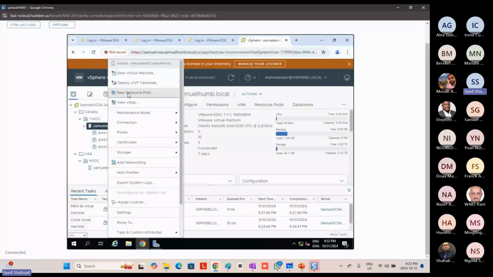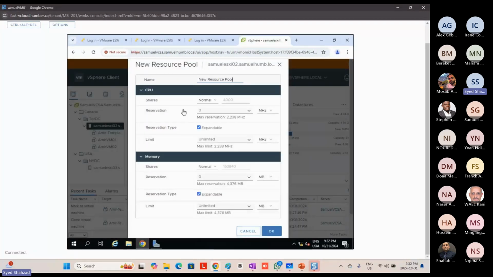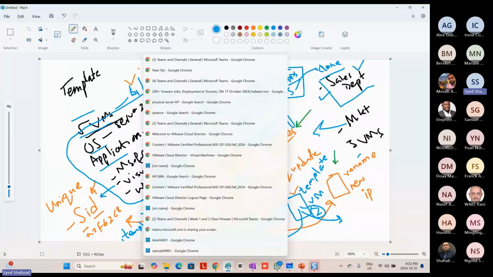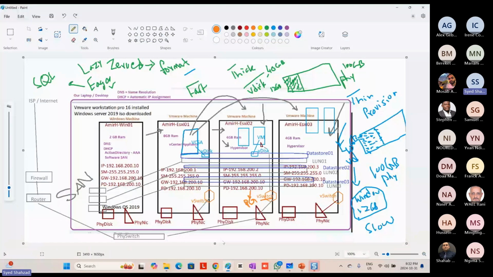If I click on it, it shows this screen, but what is a resource pool? So the use case for that is, whoa, what a mess. Okay, if I go to this, whoa, what a mess. Well, I think this would still work. If I control Z, oh man. Okay, so here, the use case for that would be.